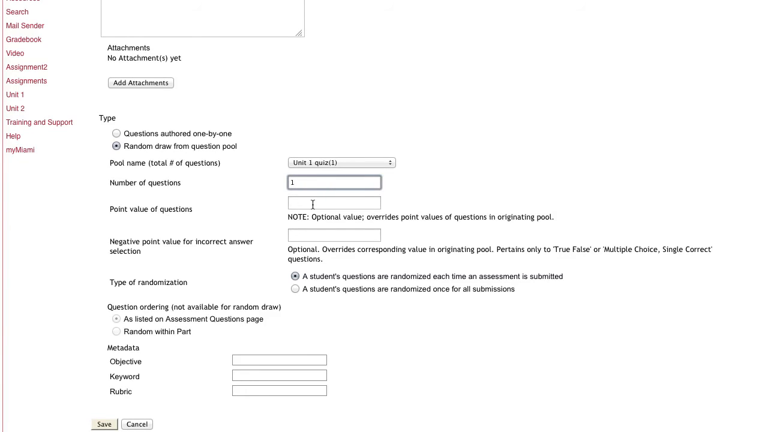The point value of the questions is optional. When you enter questions into a question pool, you do set a default value. So if you don't put anything in this box, it will use that default value. You can also do negative point values. Again, this is optional, and it overrides what you previously entered in the question pool.